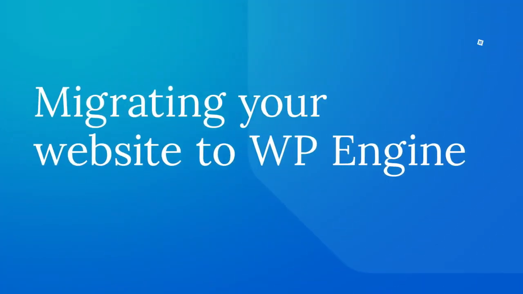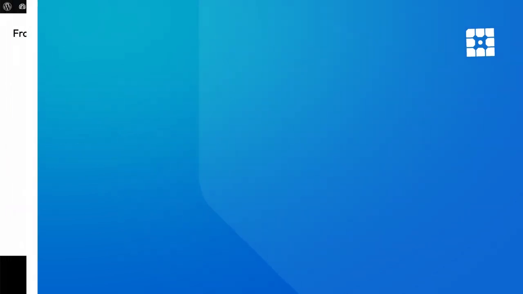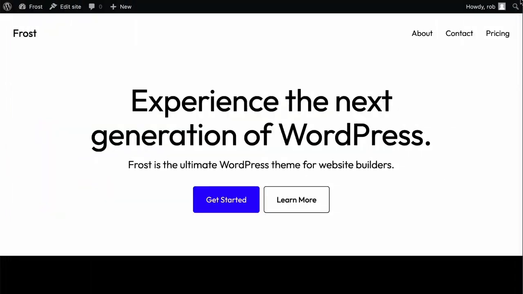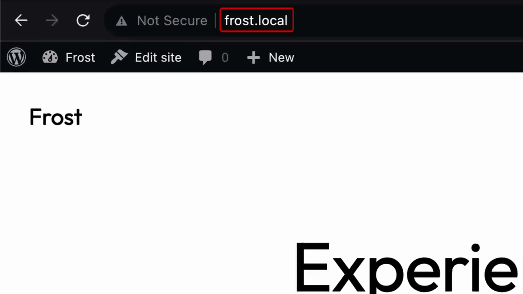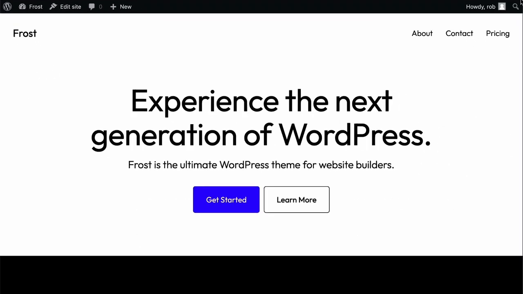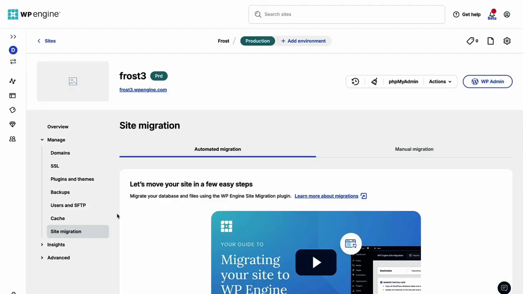Welcome to this walkthrough on how to migrate an existing website to WP Engine using the WP Engine Site Migration plugin. With this example, I'll use a website running on my local machine, but the process works the same for any WordPress website, no matter where it currently lives.